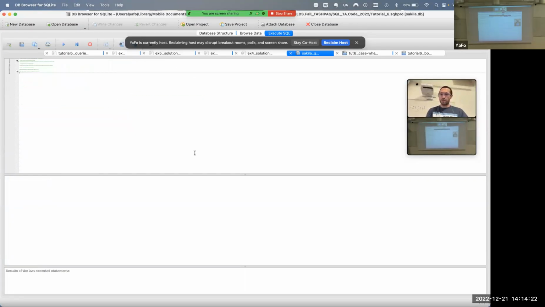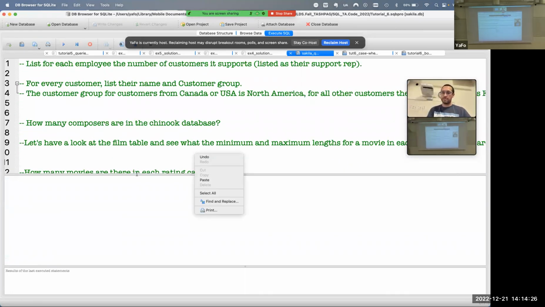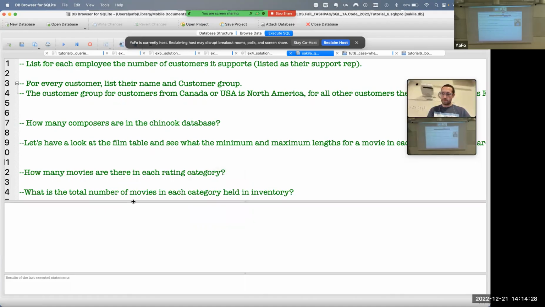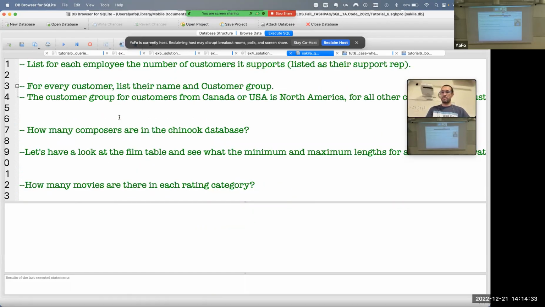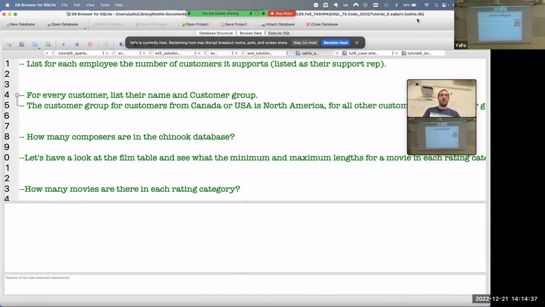Control zoom, nice. Okay, is it big enough? Okay, so how do I get rid of this?